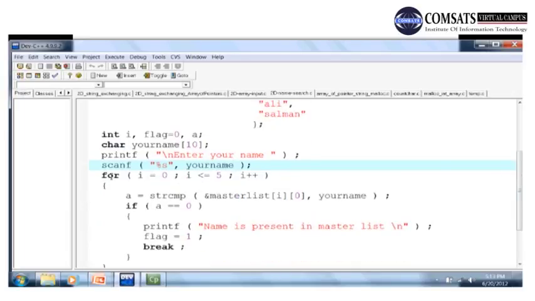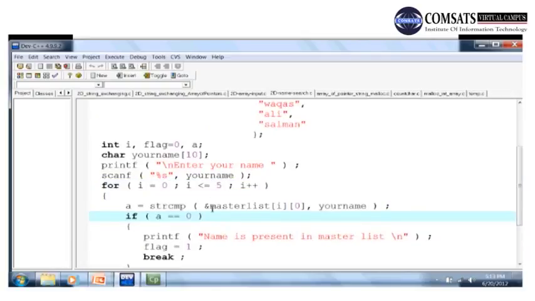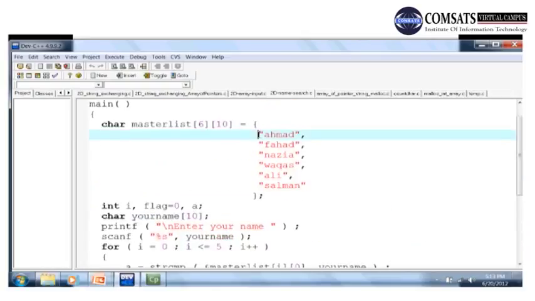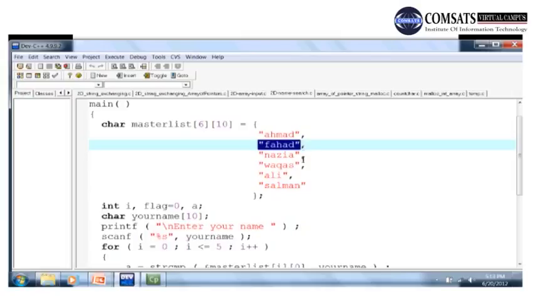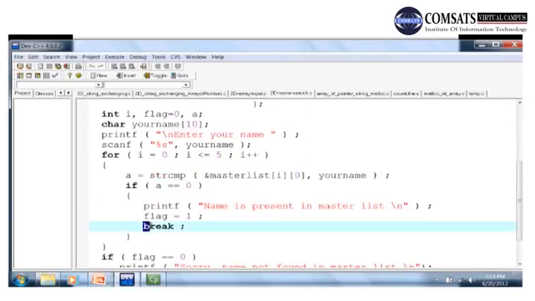Then we have a for loop. What are we doing in the for loop? We run it 6 times because we have 6 names, so we have to start checking from 1, 2, 3, 4, 5, 6. We have to check all 6 names. But if we find the name, for example if the user inputs Fahad and we find that name here, then there's no need to check further. We have to break the loop using the break statement. You remember that the break statement is used to break the loop. That is this statement, right?